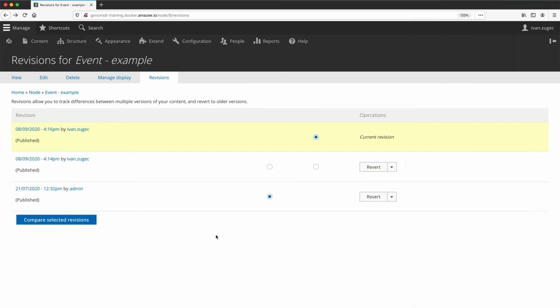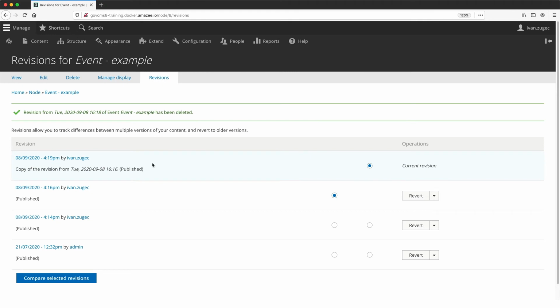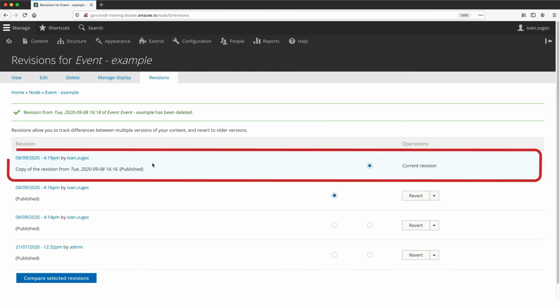You can also at any time revert to an older published revision. All you need to do is click on the Revert button. So let's revert to the first revision, and then click on Revert again. The revision that we just reverted is just a copy of the current revision. And that's why the message says copy of the revision from, and then the date.